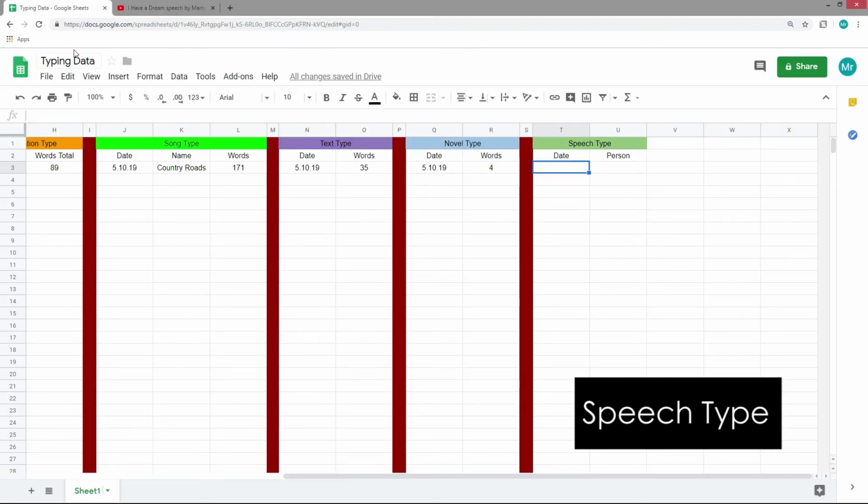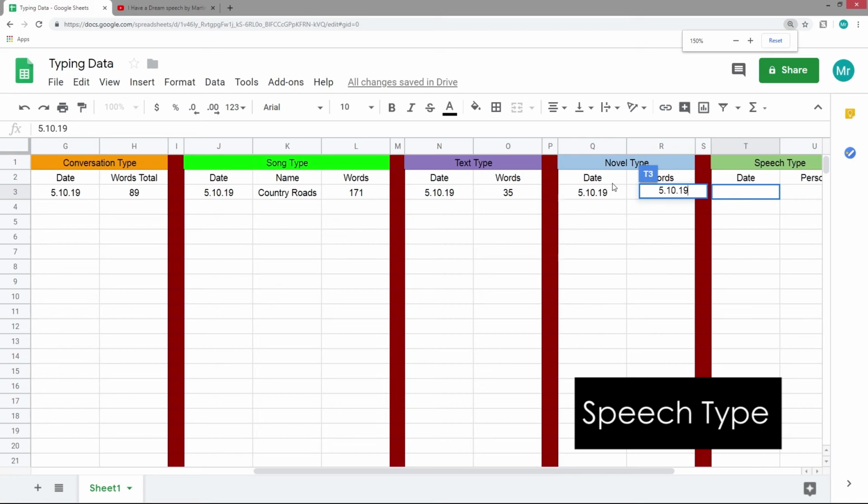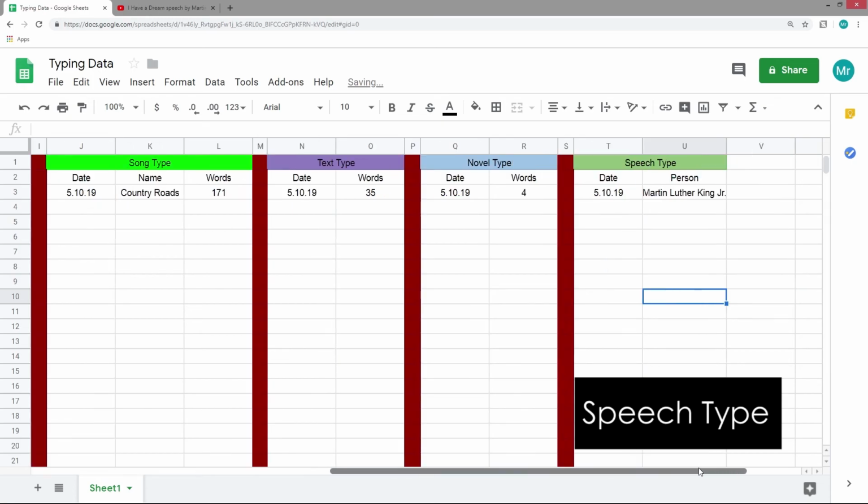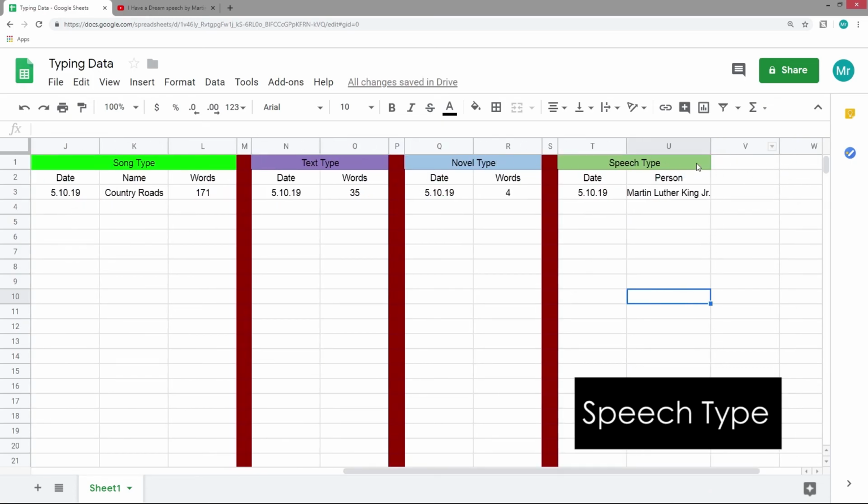You can go back to your typing data sheet, and you can say the date, 5/10/19, and the person that you were listening to. So in this case, the person was Martin Luther King Jr. And if you'd like to record the amount of words that you typed, you can add that third column. I'm going to merge these cells together, and this one I'll say words. I should probably center it all.